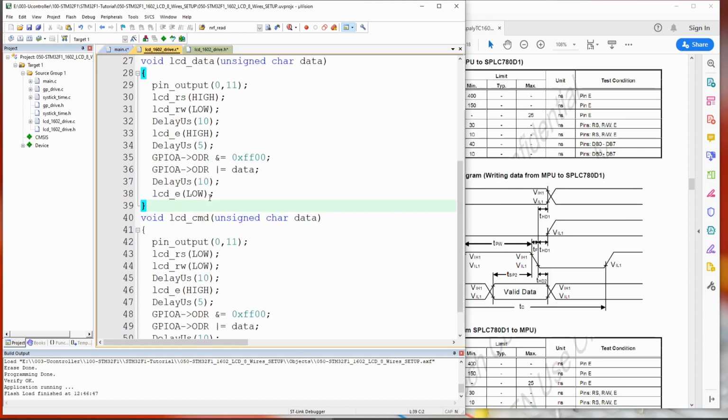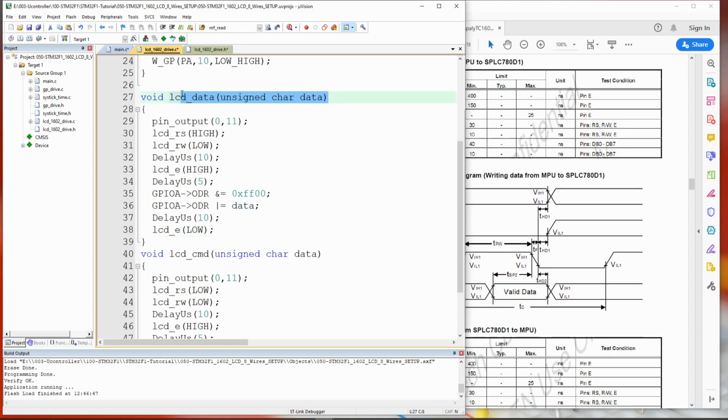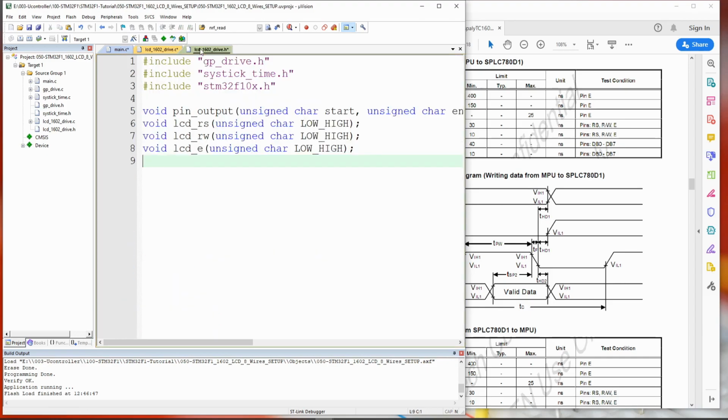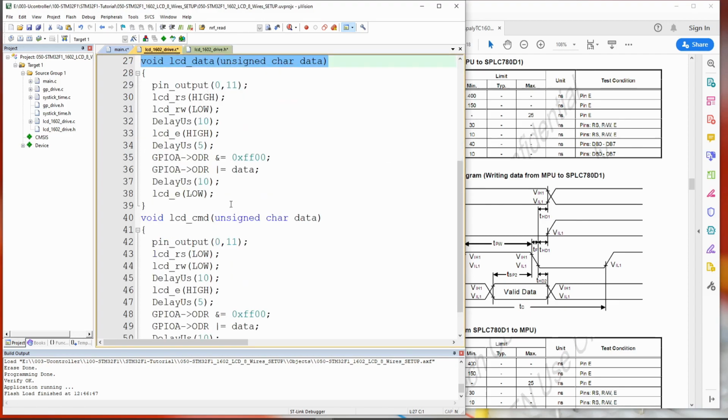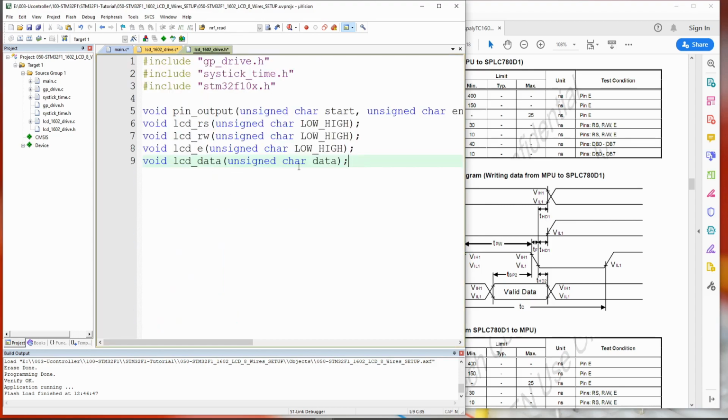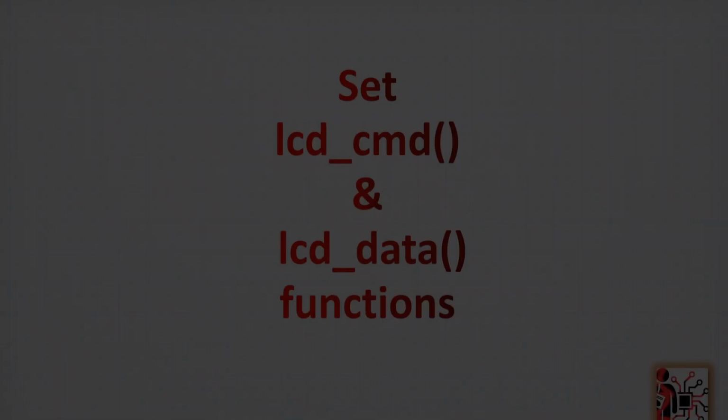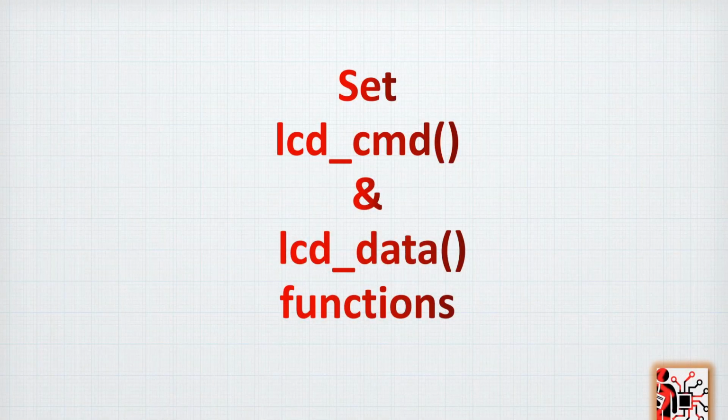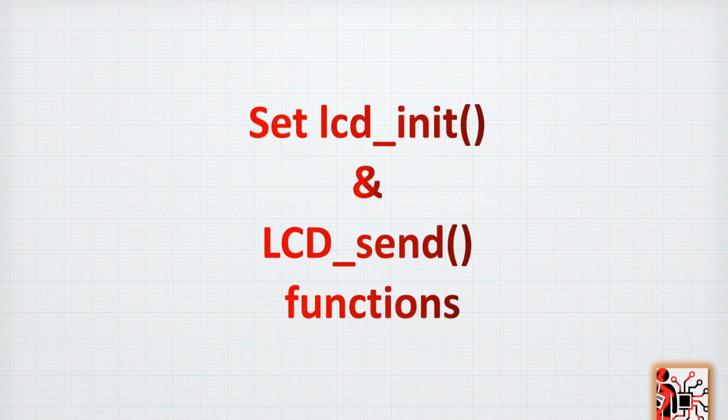Okay, so here we do have our functions. We just add them to the header. Here the first one and the second one here. And that's all, the functions are ready. So now that we created the core functions of LCD command and LCD data, we can go and create the initialization function, and also the LCD send will show us the display at our LCD screen.